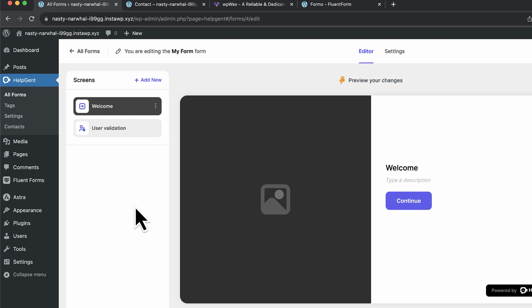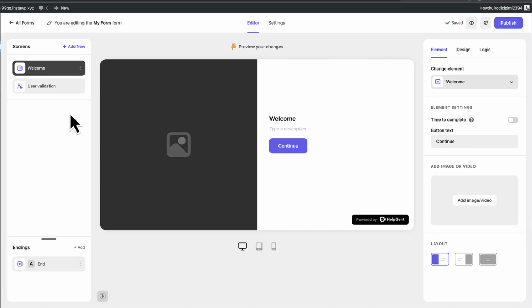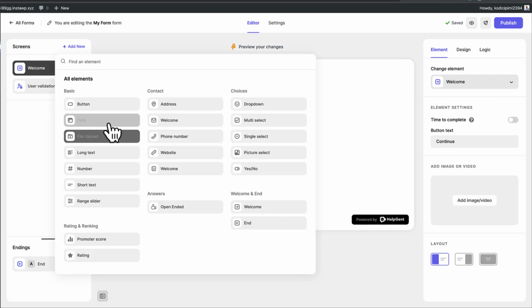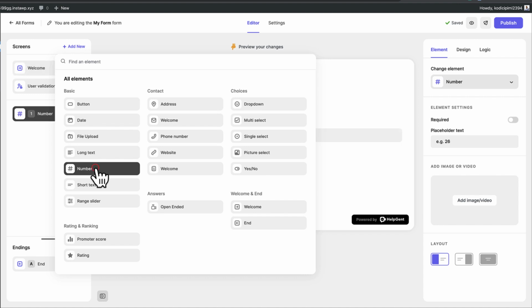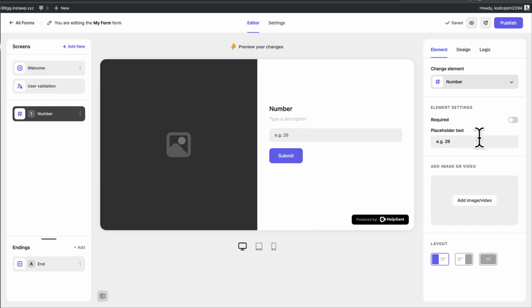So here's what we're going to do. We are going to create a conversational form. So here we have our welcome, which is right there. Let's add another screen. So this time I want to add, let's say, number. So here are my elements here that I need to add.